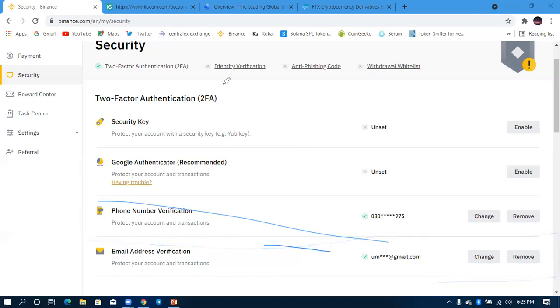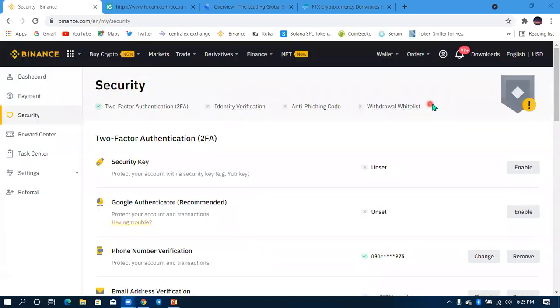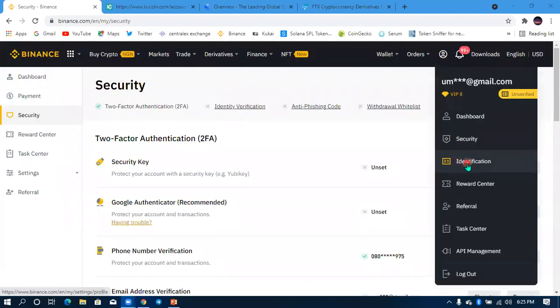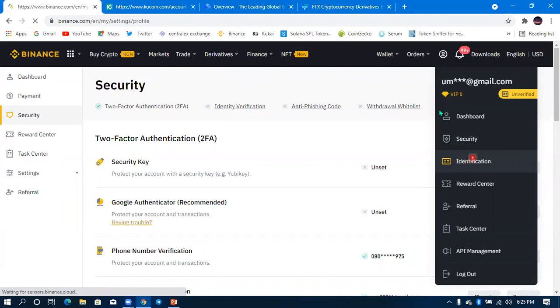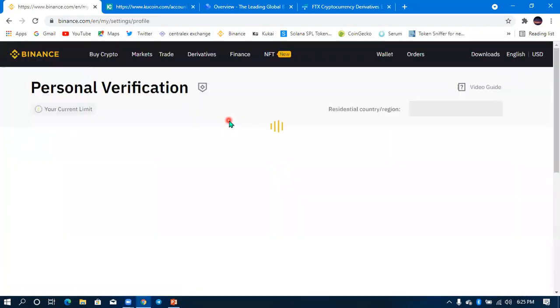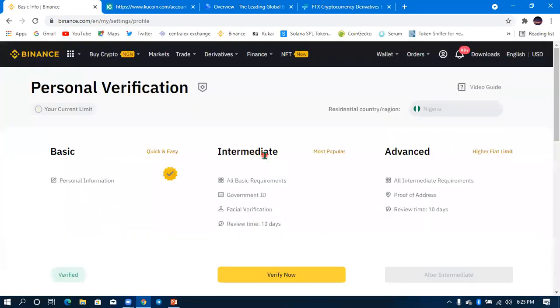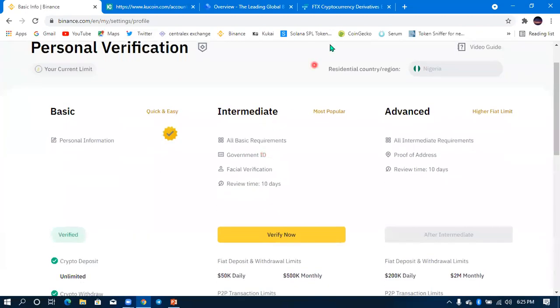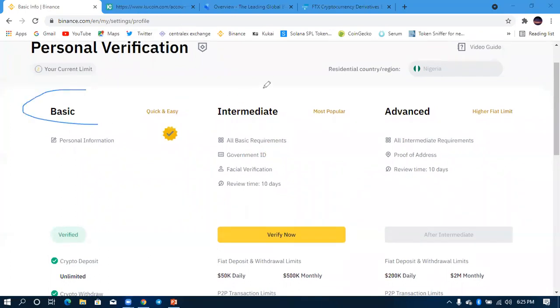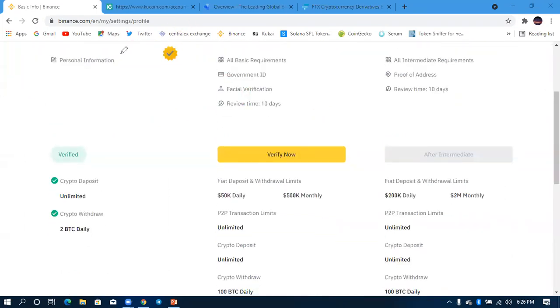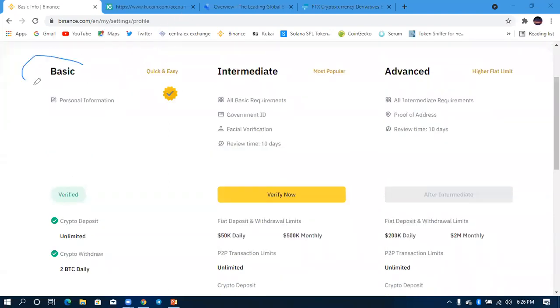Okay, so after that is done, the next step is to go to identity verification. This is my other account, not verified, that I'm using to do this illustration. On Binance, we have three processes. We have the basic, the intermediate, and the advanced, with all their requirements, benefits and features. For example, you can see my basic is verified, which just needs my personal information.